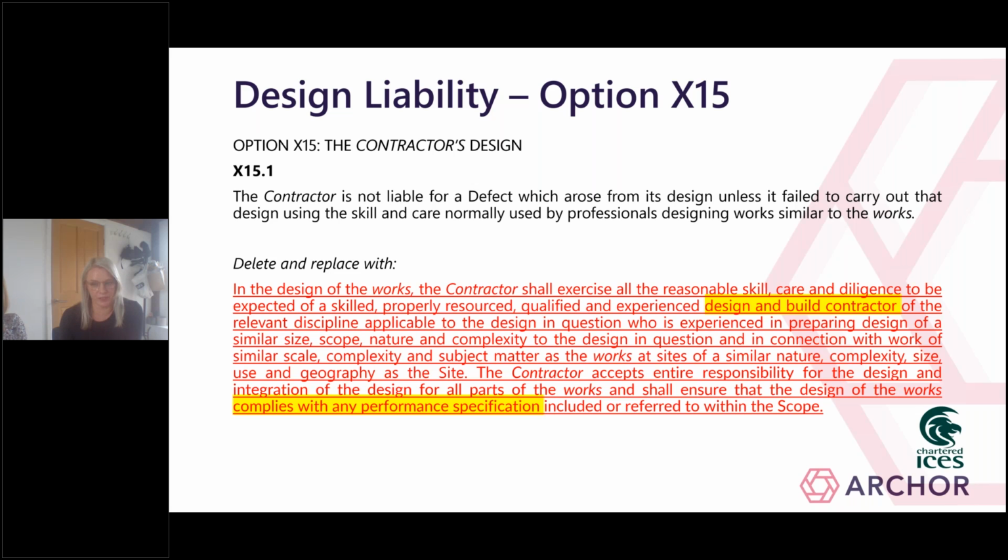And by this we mean whether the contractor is required to exercise reasonable skill and care when preparing their design, and are therefore only liable in circumstances where the design has not been executed with that reasonable skill and care, or whether the contractor is expected to provide a design that is fit for purpose.